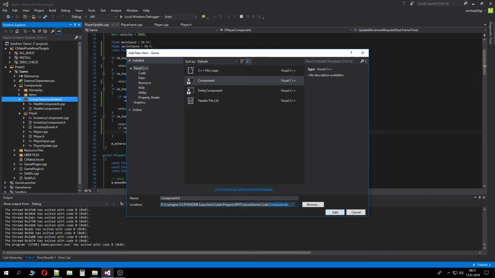But you can put them in one folder here. It's better to have them in one folder, because then when you include one file to another, you don't have to search for it. Just press name and that's it. So let's do stamina component.